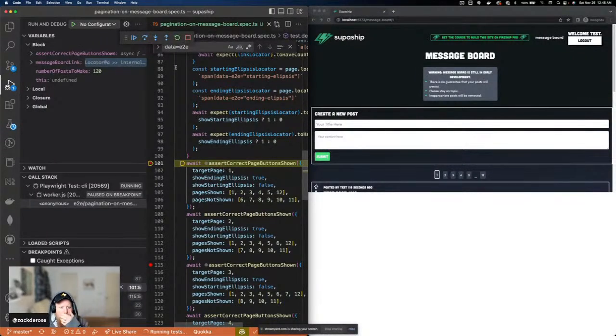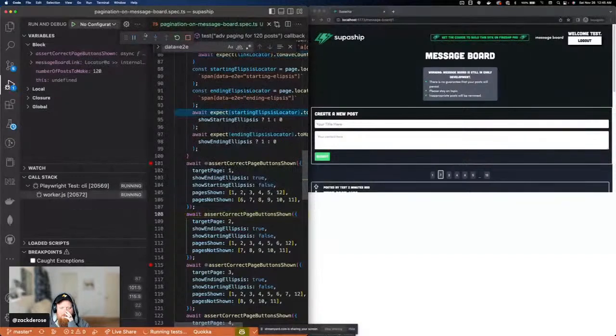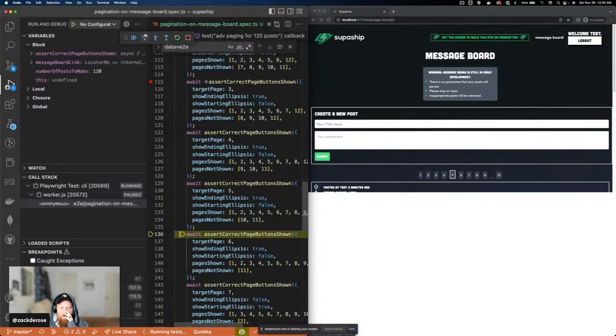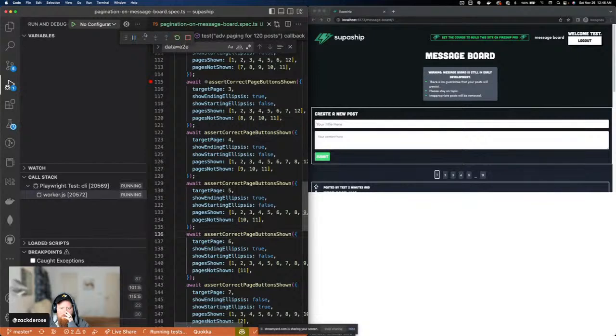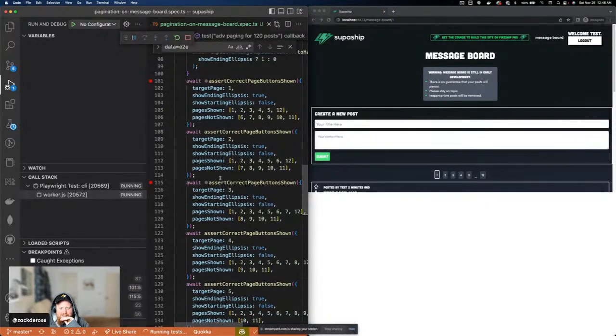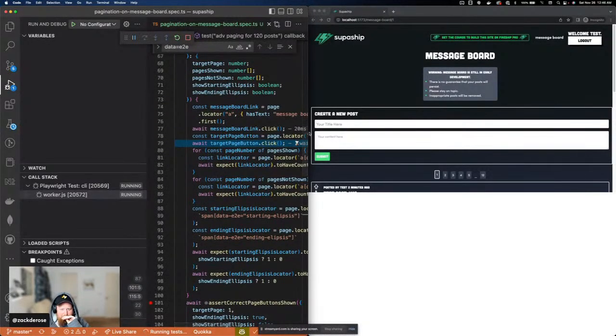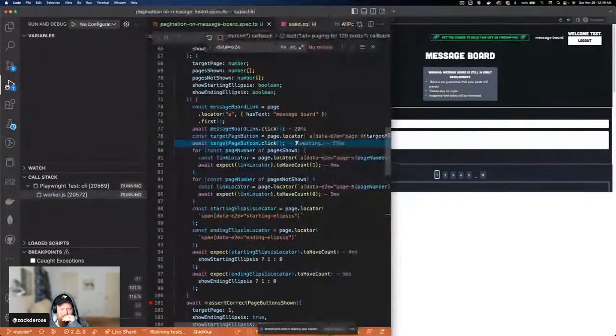and let's see if I step over. Okay, that worked. So our first page worked. So now we're going to run the second one, which is going to start by taking us to page 2 and then run all the assertions. Yep, page 3, 4, 5, 6. 6 got all fudged. What the fudge? What happened? Target page button dot click.